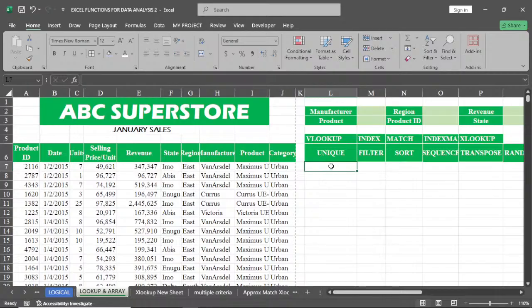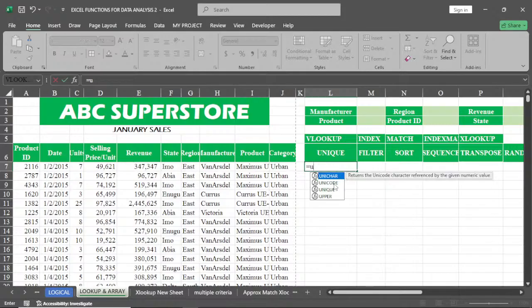What we do is we say equals, we type UNIQUE, double click on this. Now the UNIQUE, like I said, returns distinct values, your unique values in a range. For those of us using Office 2019 downward, you will not have this function on your PC, but if you are using 2021 upward, you are going to have this function.